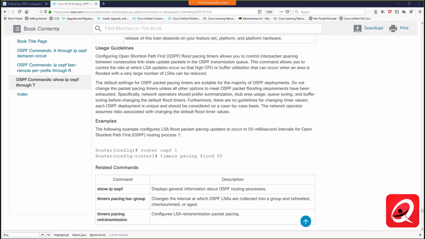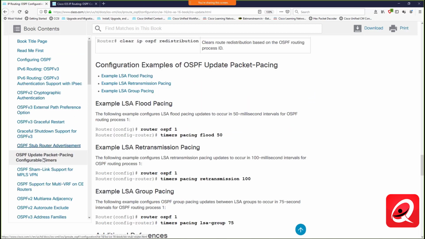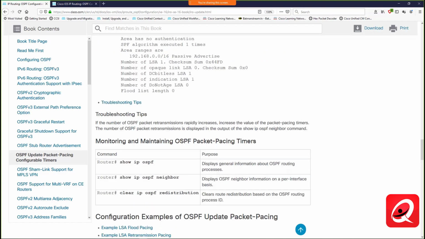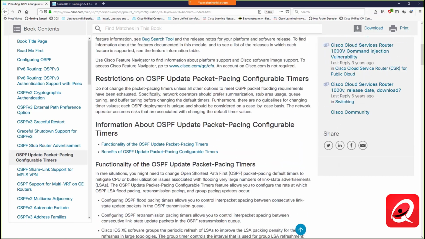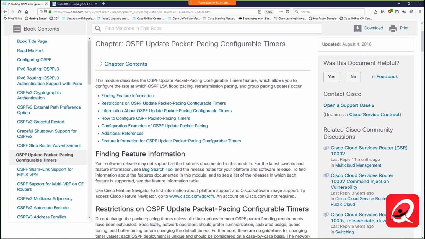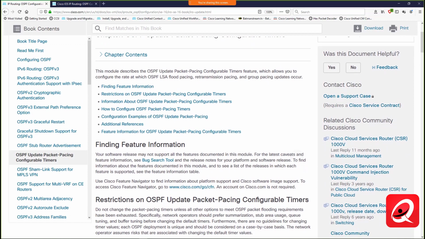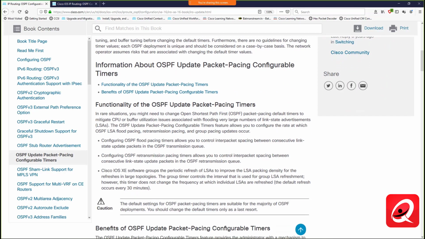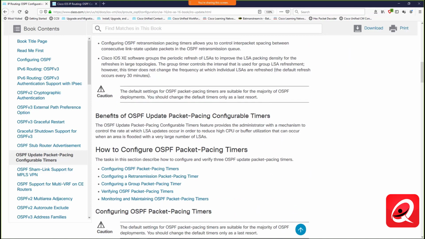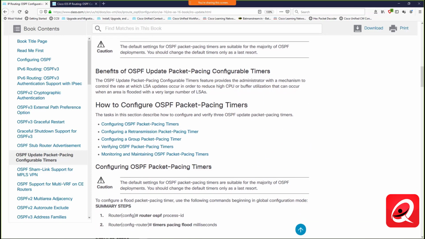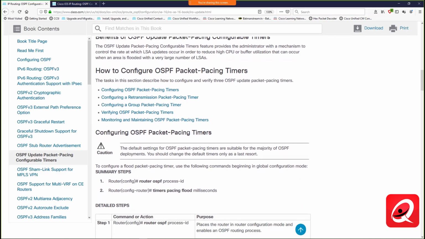Okay. The point of this is that I would recommend, in this particular case, look at the command reference specifically for the timers themselves, right? And like I said, in the configuration guide, we see the different timers that are available. Let's see, here I think I saw a list. Yeah, packet pacing timers, retransmission timers, group packet pacing time.